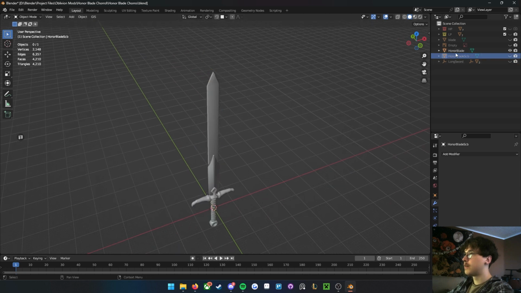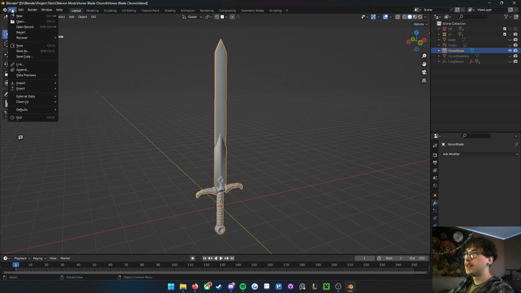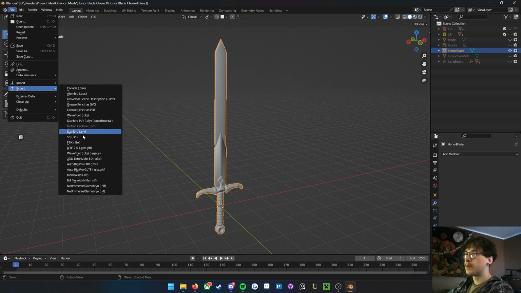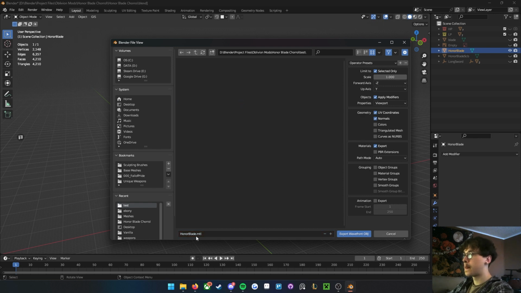So to export it, I'm going to go ahead and click on it. We're going to be exporting these separately. We're going to have Honor Blade. So File, Export, and then Wavefront OBJ. I already have my exports here, but we can go ahead and get rid of these real quick. We'll just name it Honor Blade, and then limit to selection only, and then click Export.